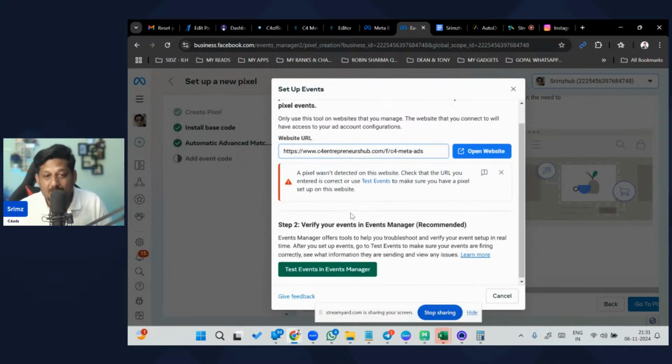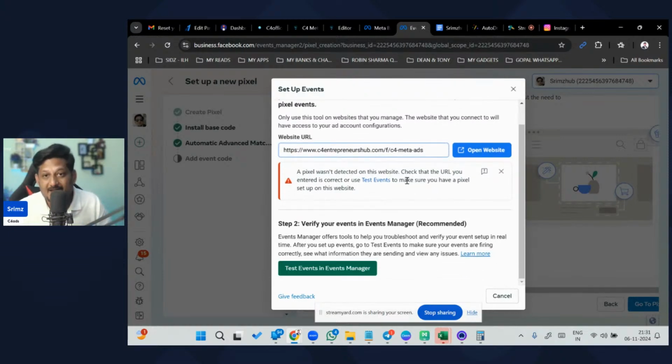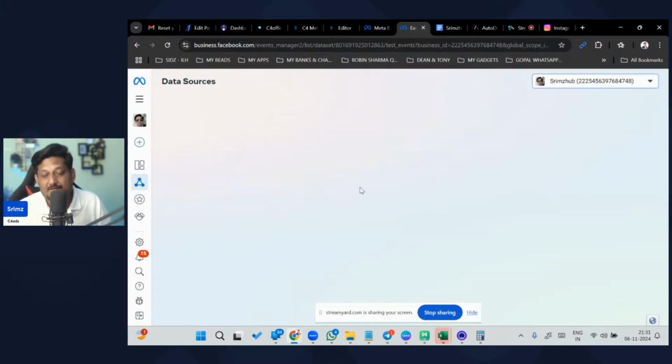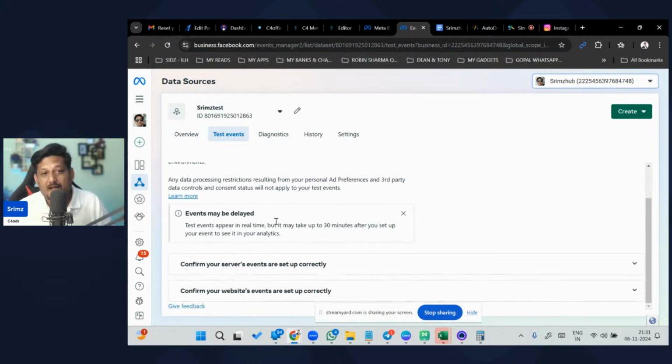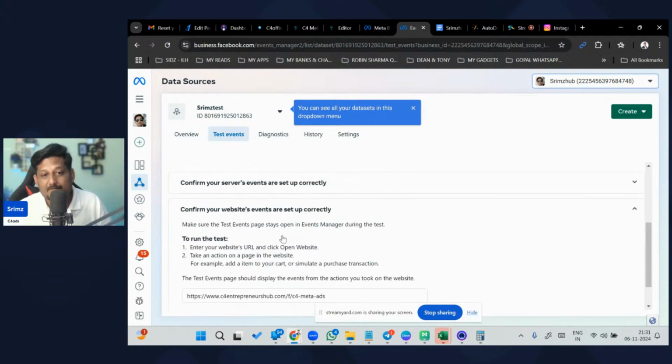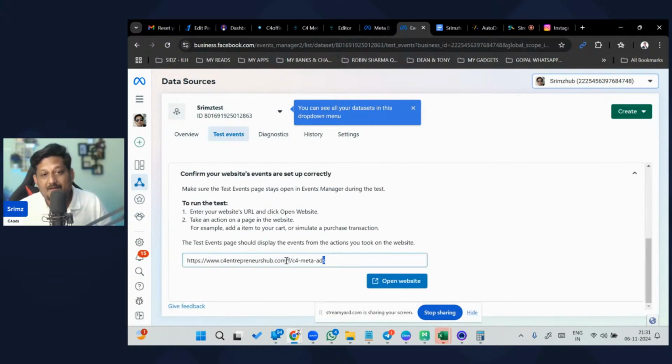In this kind of an error, I'm going to go to test events in Event Manager. You see this green button. While testing, if you get this kind of an error, go to test events in Events Manager. Now it will open this, and we are going to say confirm your website events are set up correctly. Here I have shared my landing page link.